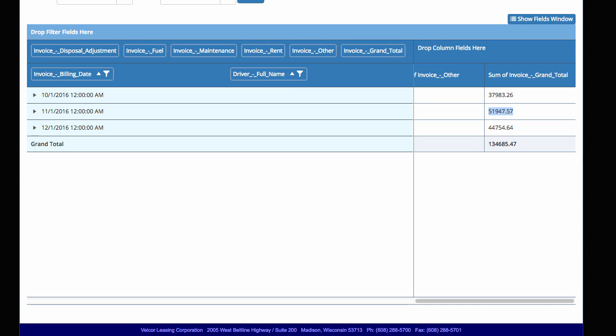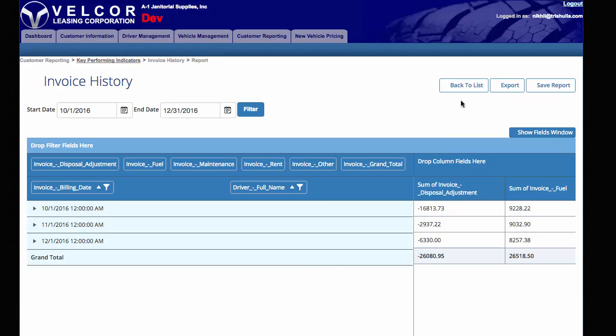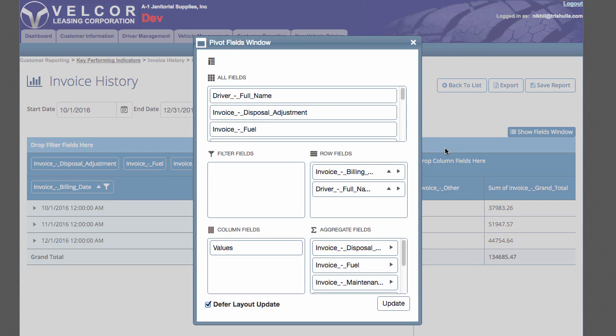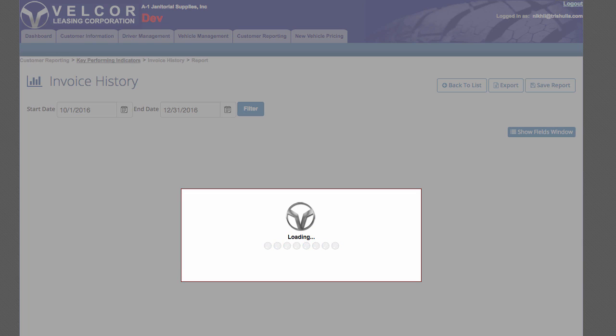Let's say that we just want to look at the November data. Since we know the expenses are highest that month, we can reformat our pivot table to simplify our report. Click the Show Fields window button once again, and drag the invoice billing date from the row fields to the filter field category. Click Update.